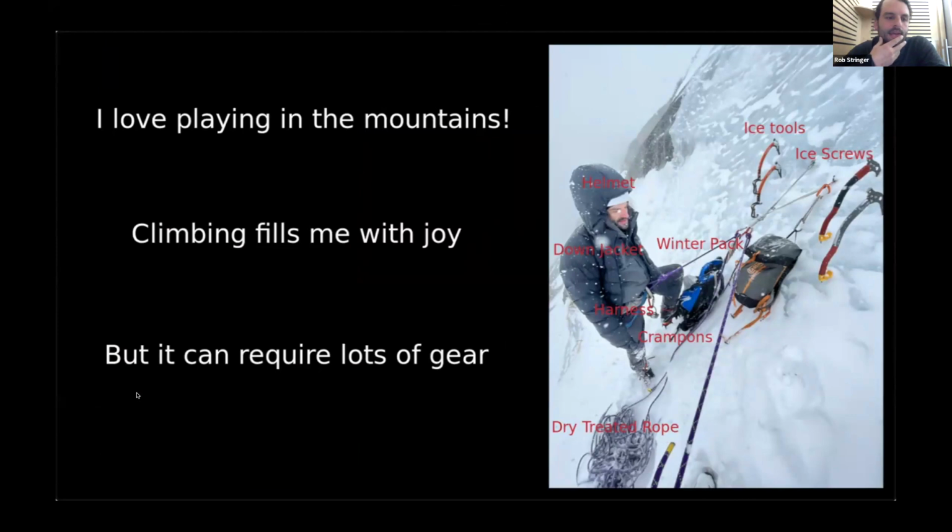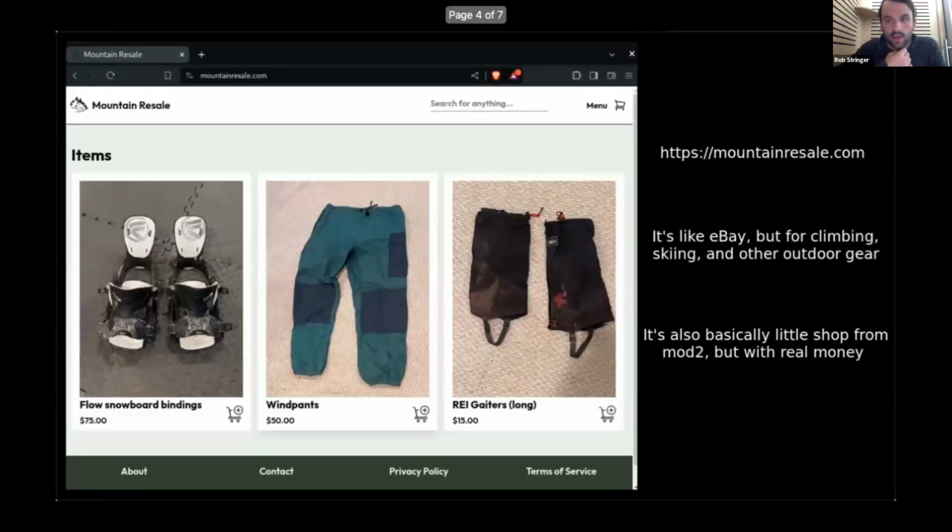And as I've learned, lots of different types of climbing require lots of different types of gear. Here on the right, you can see just a regular day of winter climbing, some of the things that might be required: ice tools, screws, pack, helmet, down jacket, harness, crampons, dry cheater rope. As you might imagine, some of this can be pretty expensive. So one day I was in the back of a car going to Utah and I came up with an idea. Why is it not going forward? All right, there we go.